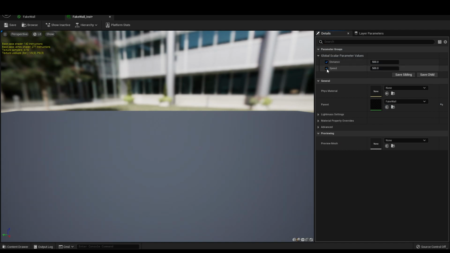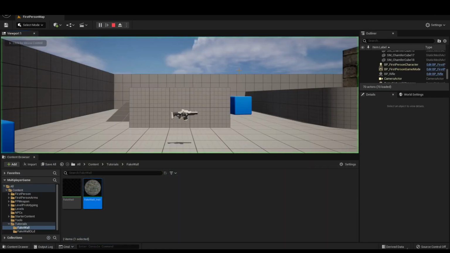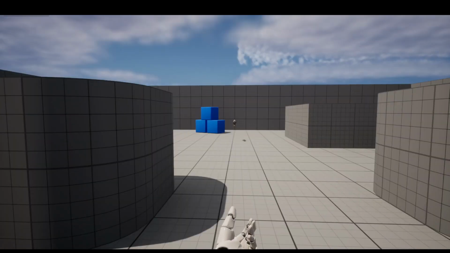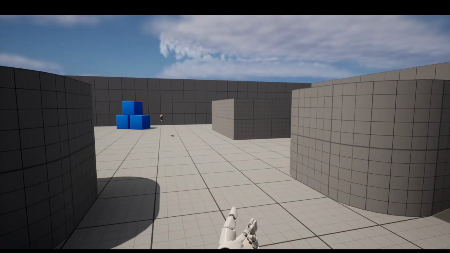Now, I've tested this and found the best values, I think. So we get 200 and then 50. So if we play, we can see that it just disappears just as we get close, and it's not two-sided, so you can't see it from the other side.